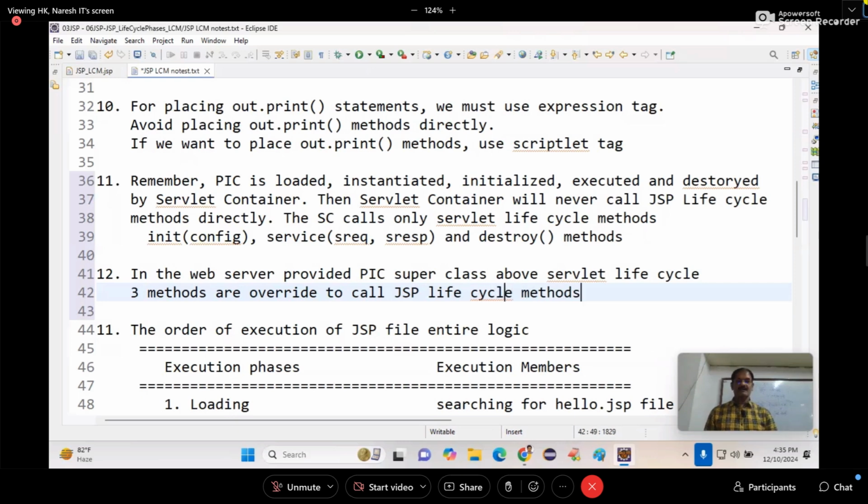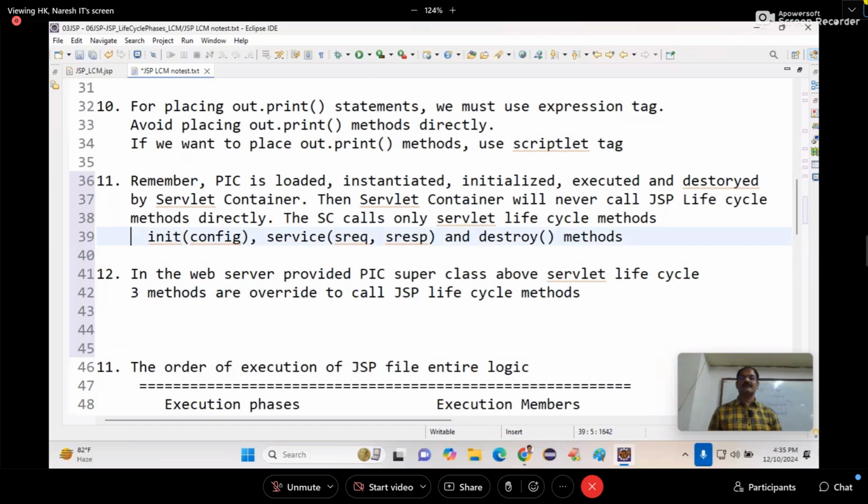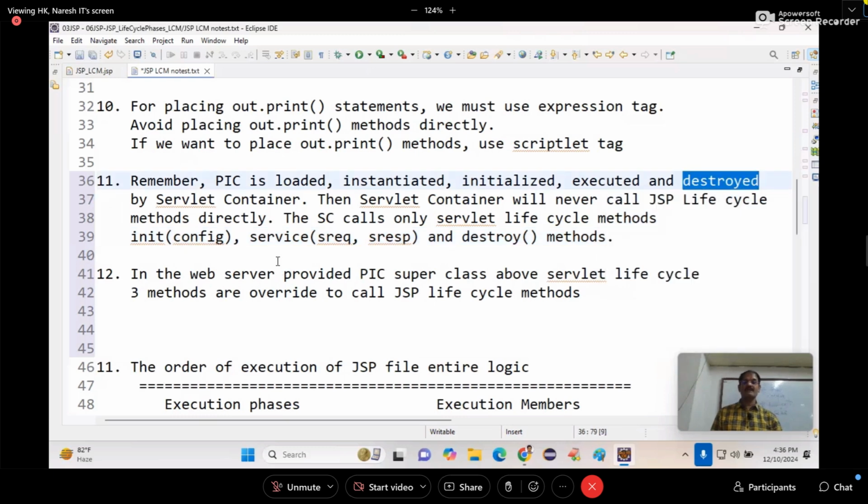When the servlet container is executing the PIC class, how are JSP lifecycle methods executed? Is the servlet container changed? No, the servlet container is not changed. It follows the same flow and calls the init, service, and destroy methods only. Inside these three methods, JSP lifecycle methods are called. Inside init of servlet config, the JSP init method is called.